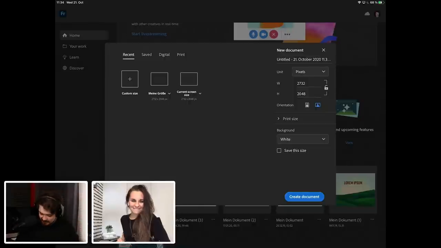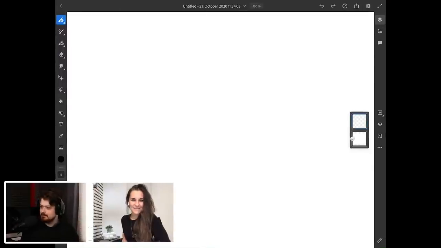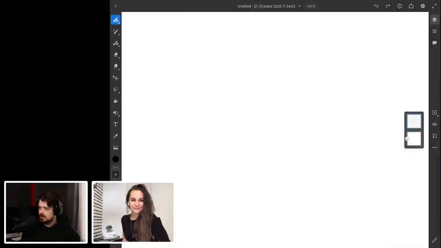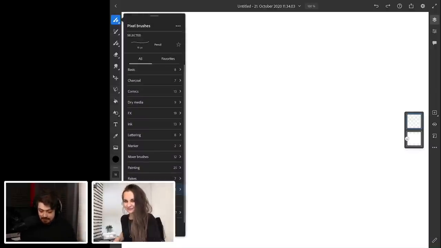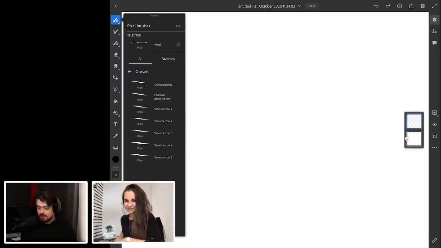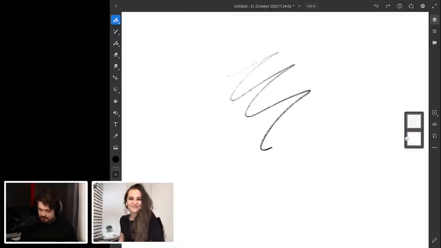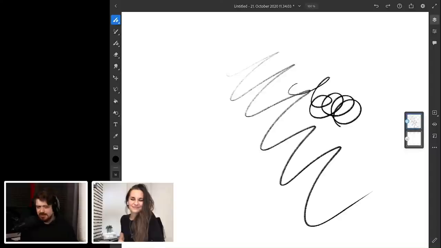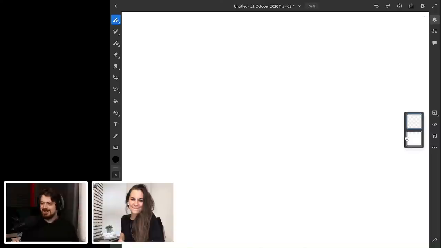Yes, so let's create a document. Here we go. And let me just move Fresco over a bit so you can see what is happening. Perfect. I don't have a fancy overlay today. First of all, I want to really highlight the new cool charcoal brushes, which are here. Look at that. It's like drawing on real paper. Adobe invented paper and pencil. Isn't that something?